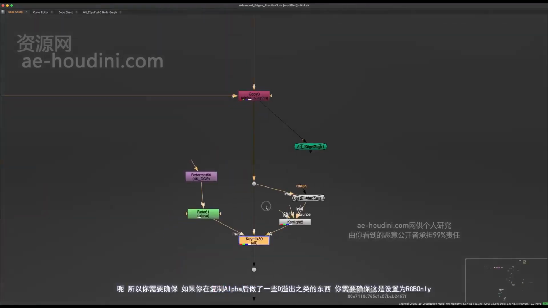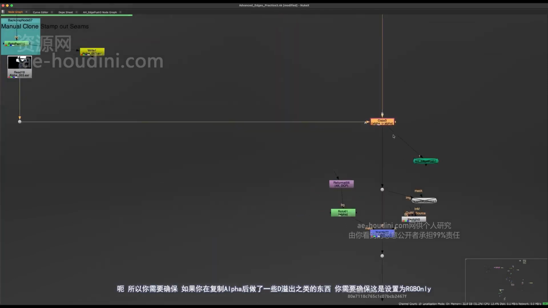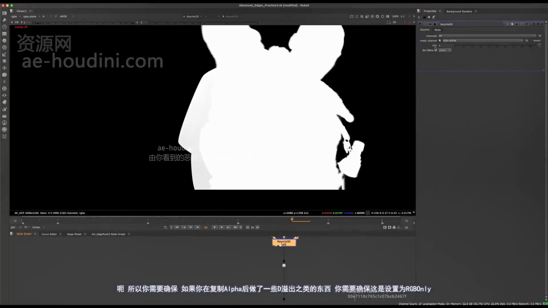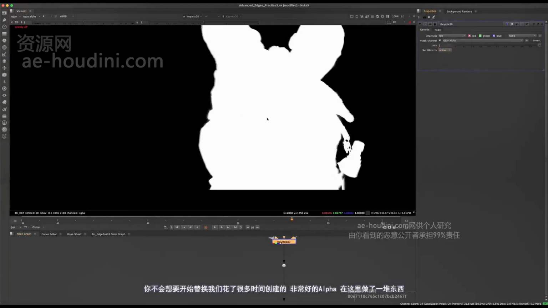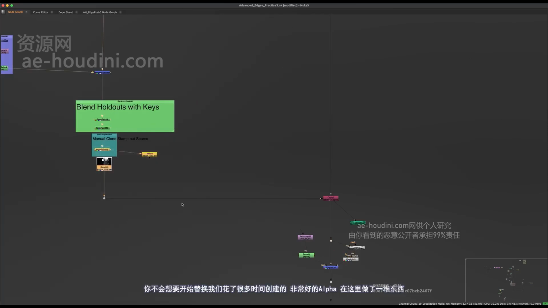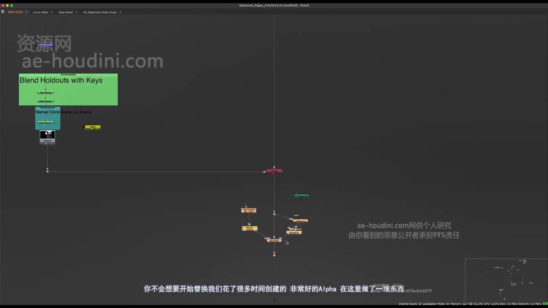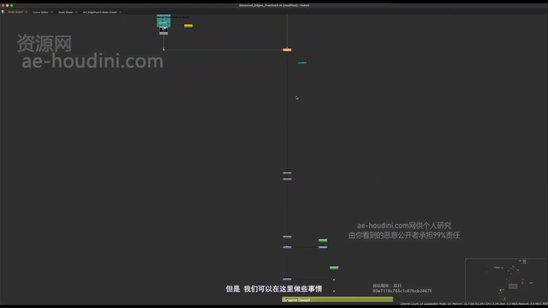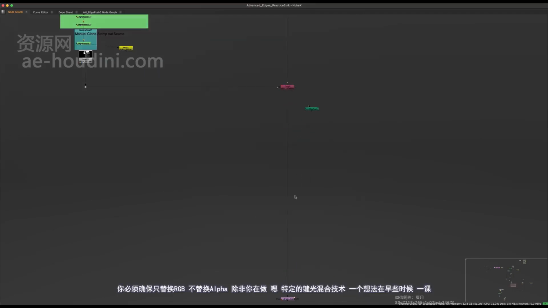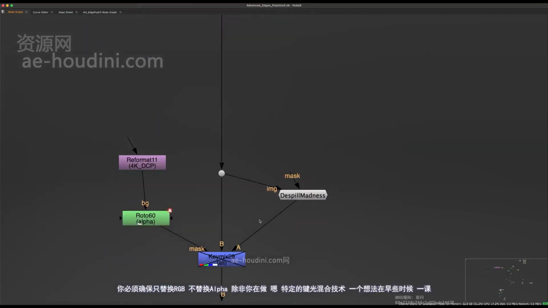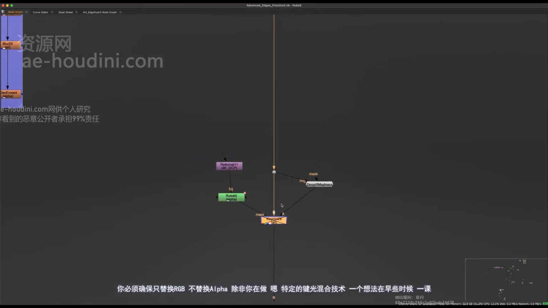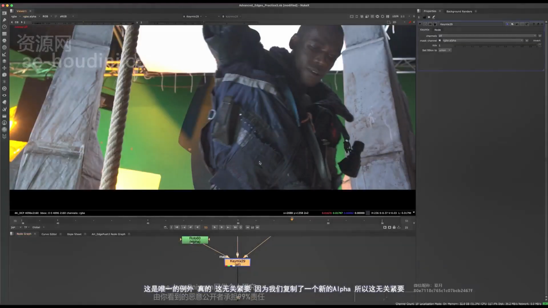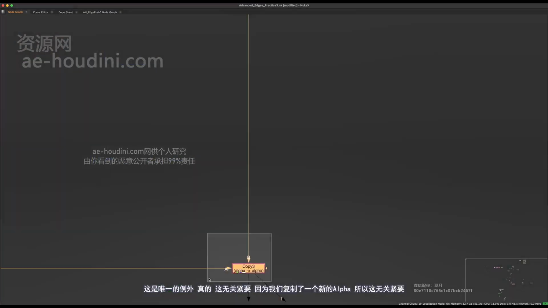So you need to make sure, if you're doing some despilling after you've copied in your alpha, that this is always set to RGB only. You don't want to start replacing that really nice alpha that we spent a lot of time creating by doing a bunch of stuff down here. So that's just something to keep in mind. I'm not putting it here in the script, so it doesn't matter, but we might do some stuff here, and you've got to always make sure to only replace the RGB, not the alpha. Unless you're doing that specific key light mixing technique I taught in an earlier lesson. That's the only exception, really. So here it doesn't matter, because we're copying a new alpha anyway.